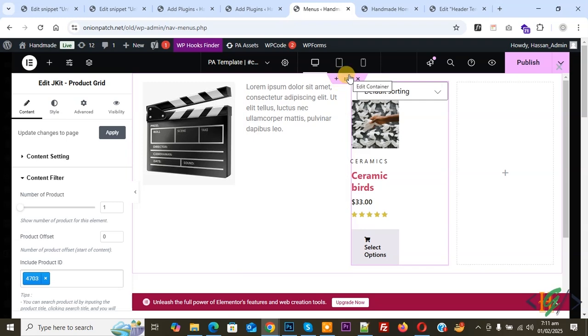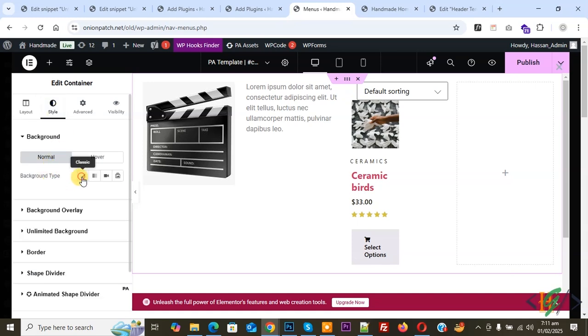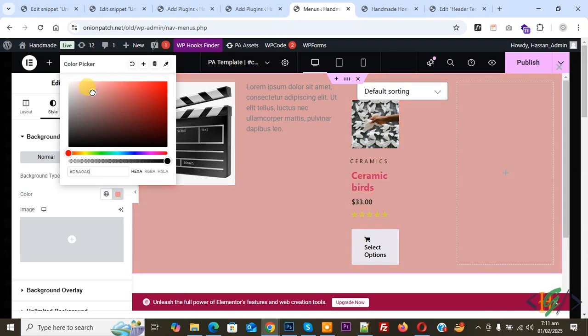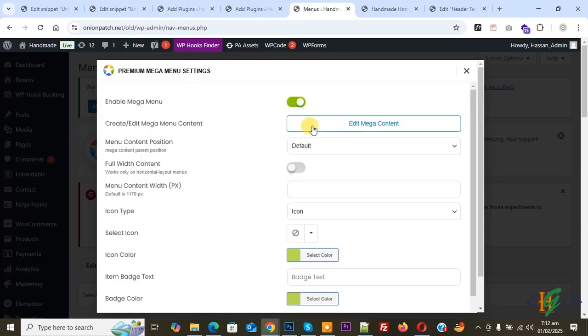If you want to add some background color, click on it. Then you see Layout, Style. Click on Style and then you see Background Type. Click on it. You can add a background color according to requirement. It's up to you. So we set the background color and then click on Publish first. Now publishing is done. Now close. If you want to edit the mega menu, again click on this option.